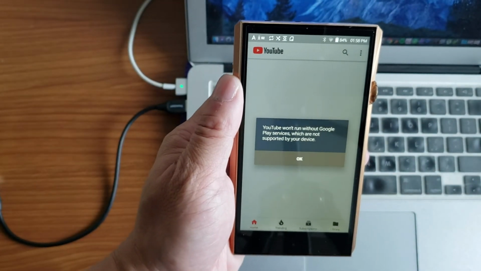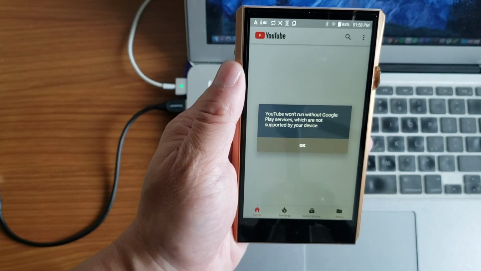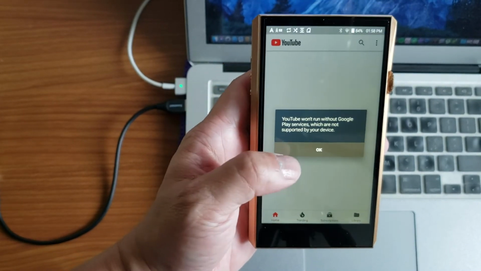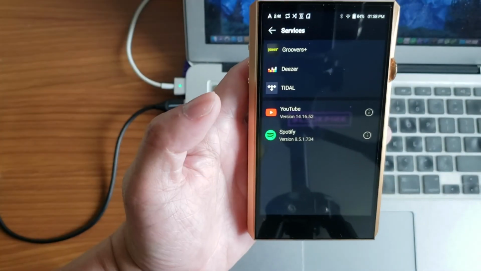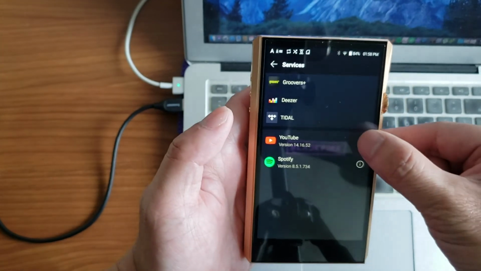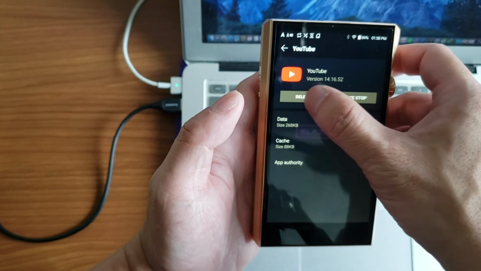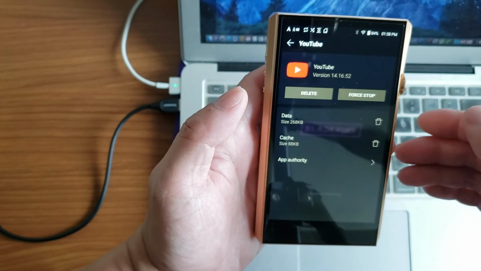YouTube won't run without Google Play services, which are not supported by your device. And that's what happens when I try to install YouTube. I'm going to uninstall this. As I said, it doesn't work. But there we go. All right.